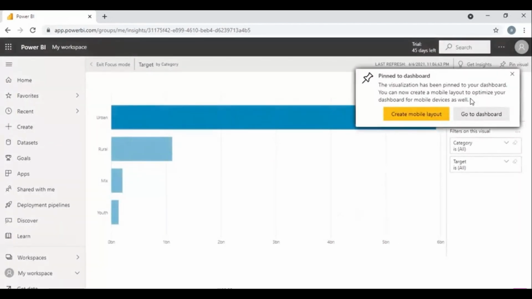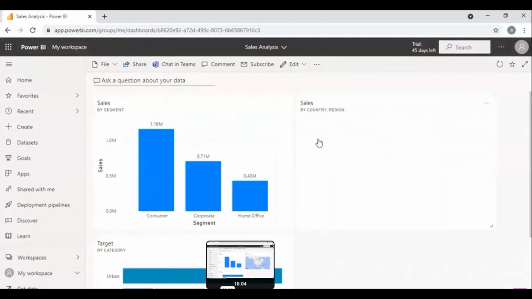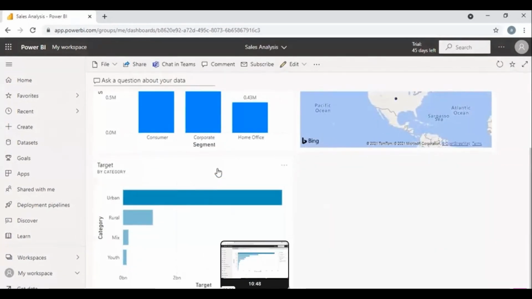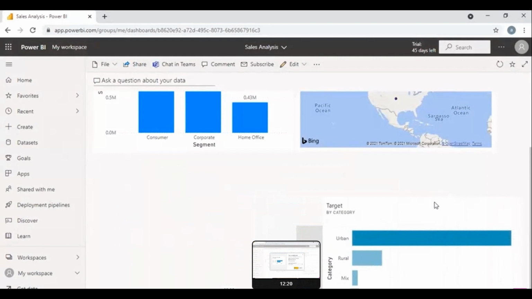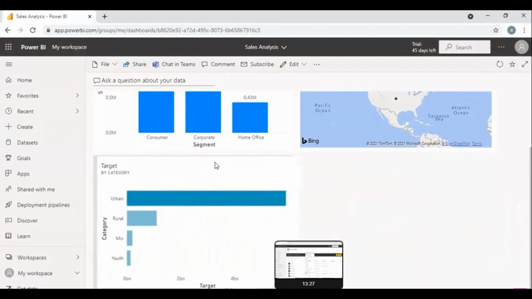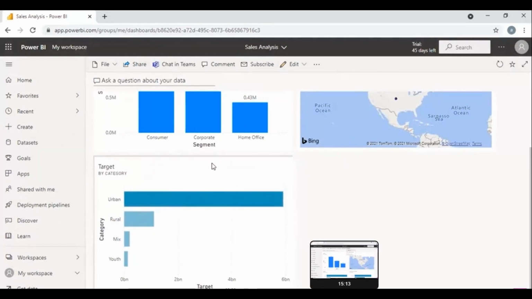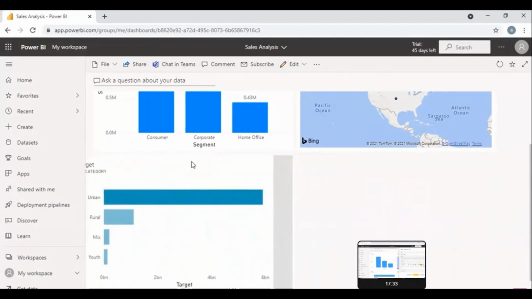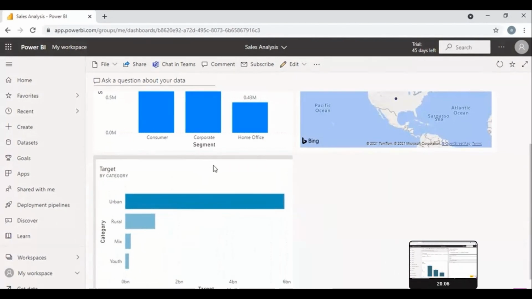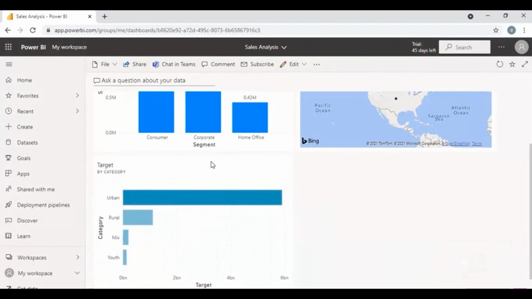So done. Now if you go to your dashboard, as you do with other visuals, the same thing you can do with this chart as well. You can hover over it. You can move and adjust the size. You can move it from here to there. Whatever you do with all the other visuals, other tiles, you can do the same thing with this one as well.